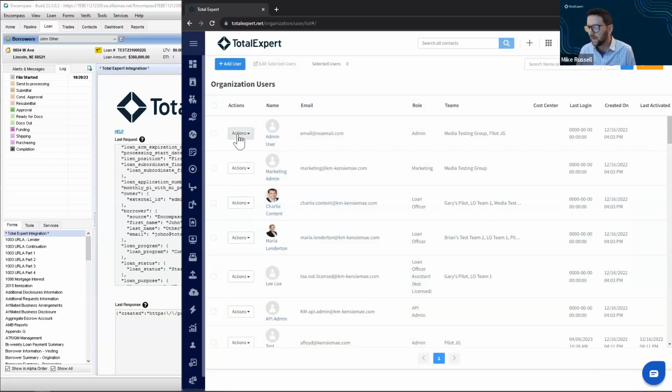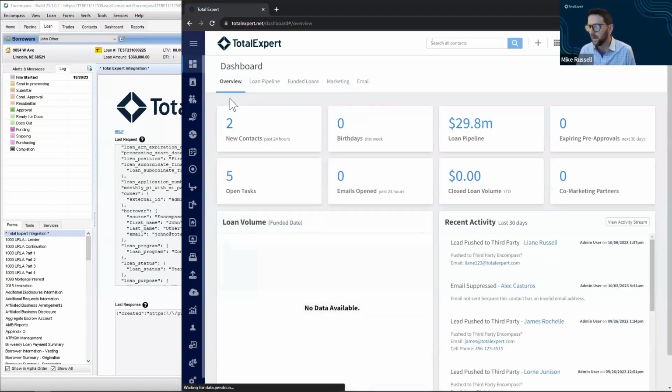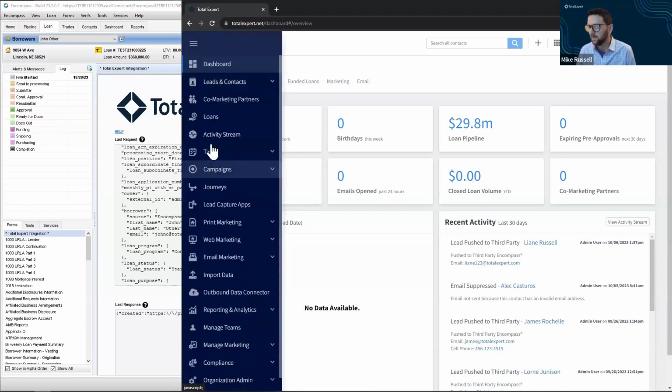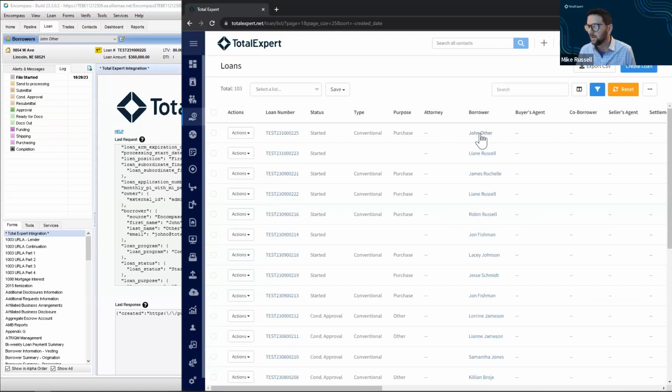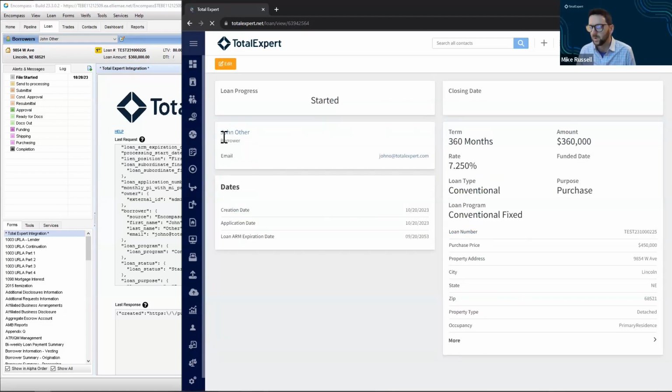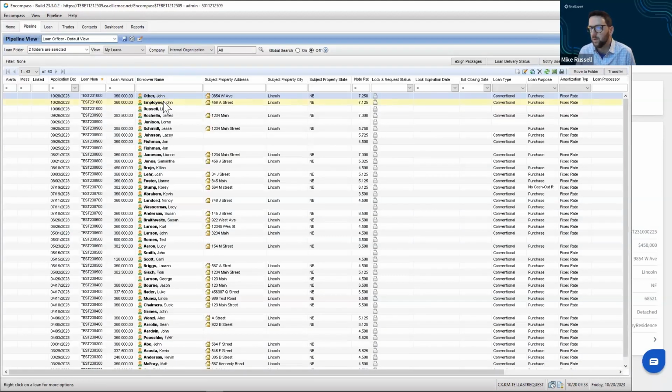So it came into this user here. So if we go ahead and log into this user, first thing you're going to see is we've got a new contact, and then you're going to be able to come into loans. And you can see that I have this loan with the borrower of John Other, and all that information came over appropriately. Okay. Let's navigate over to my employee loan now. So here's my employee loan.